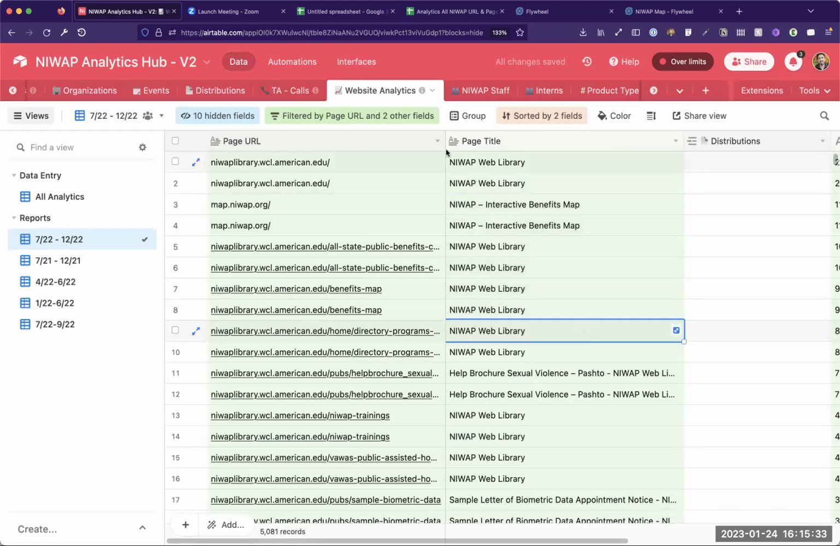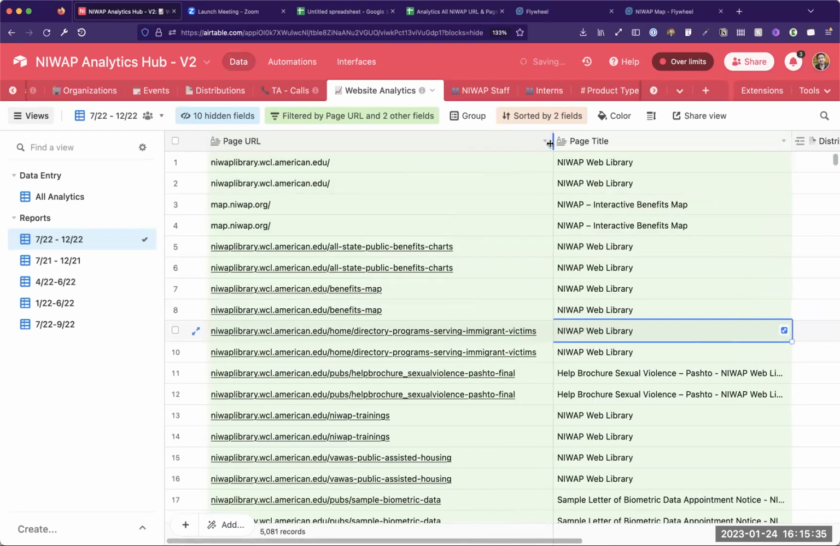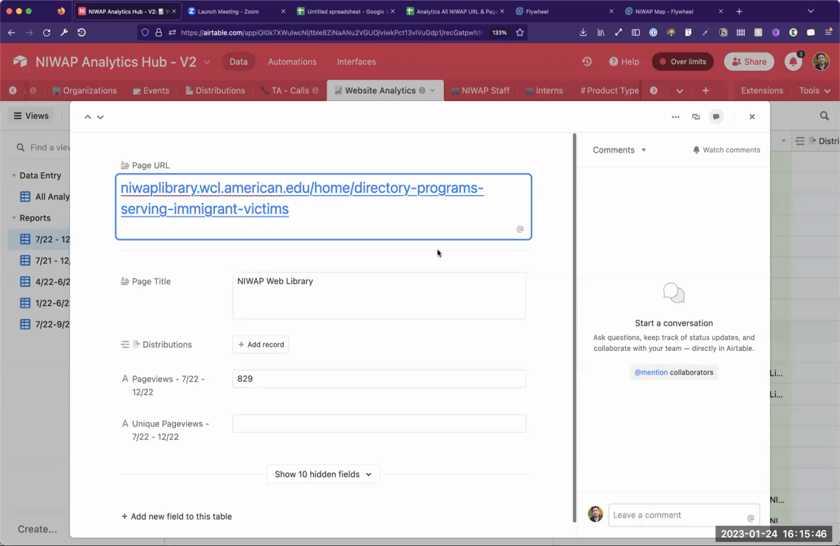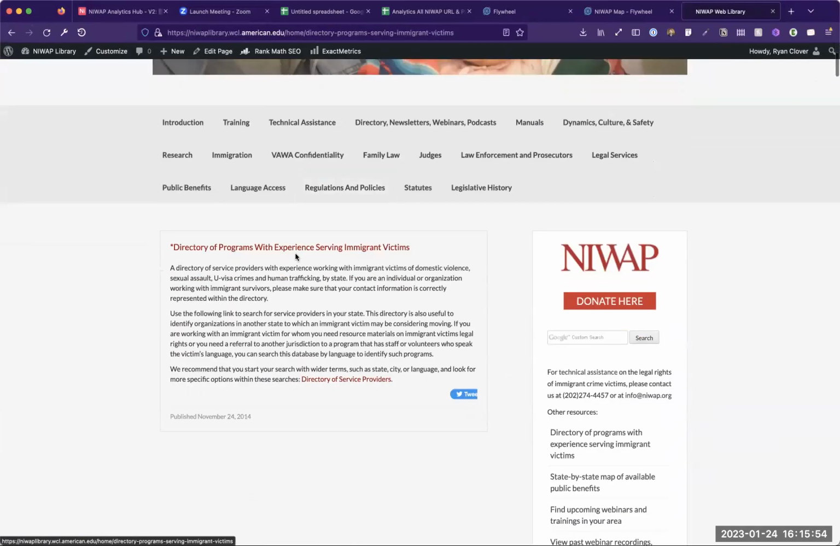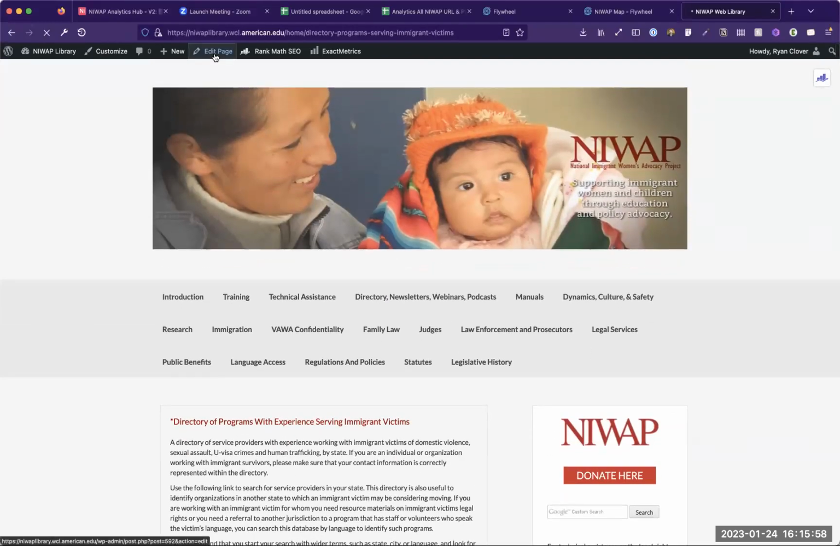But it also is inaccurate because it tells us that the title on the website might be outdated. Like if the title on the website just says new app web library, but it's this page, maybe the website title needs to be updated so that it's more accurate. That'll be better for your search engine results as well, if the title of the page is directory of programs. If I go to edit the page, I wonder what the page title is.